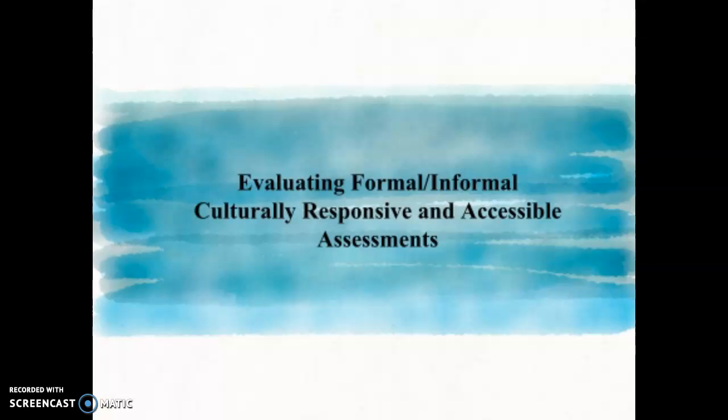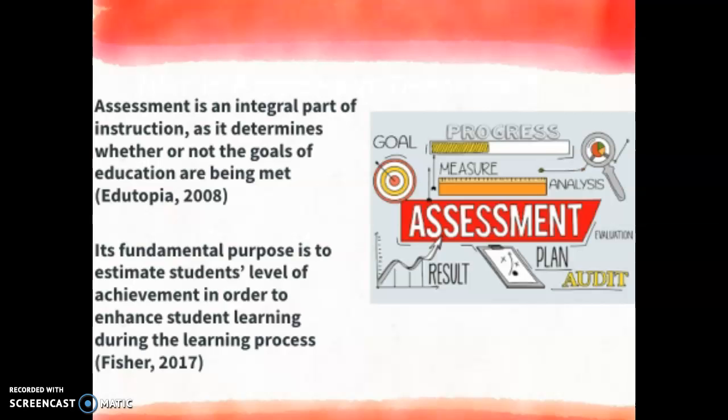Evaluating formal and informal, culturally responsive, and accessible assessments. Assessment affects decisions about grades, placement, advancement, instructional needs, curriculum, and in some cases, funding. When assessment works best, it provides diagnostic feedback, helps educators set standards, evaluates progress, relates to a student's progress, motivates performance, and is used for teachers' self-evaluation.